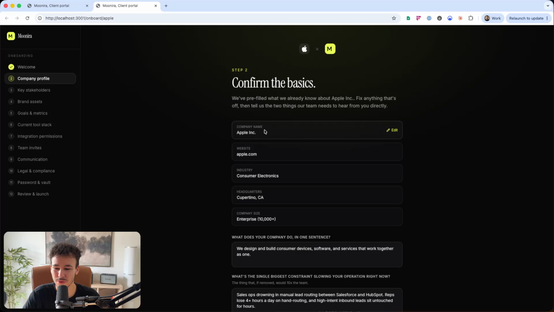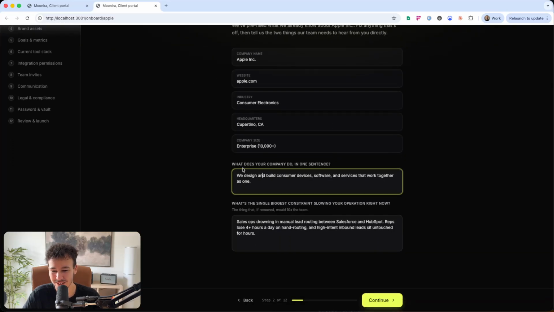So company profile, we obviously already put in the company name, the website, the industry, headquarters. It pulled automatically. We can do cool things like that. Company size, it also pulled automatically. But they can edit any of those by just clicking the edit button right here. What does your company do in one sentence? It pulled that automatically as well.